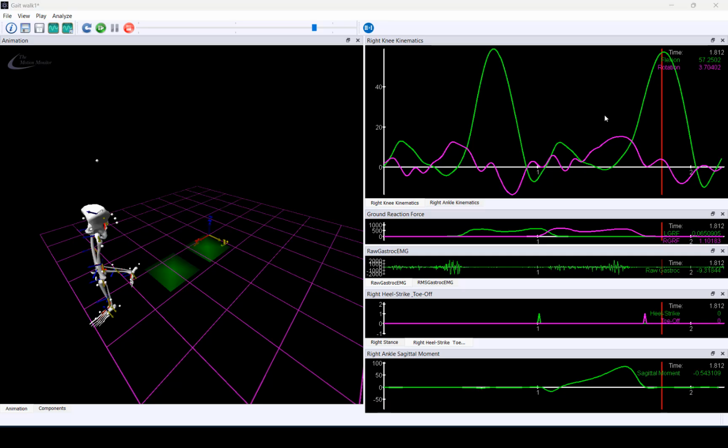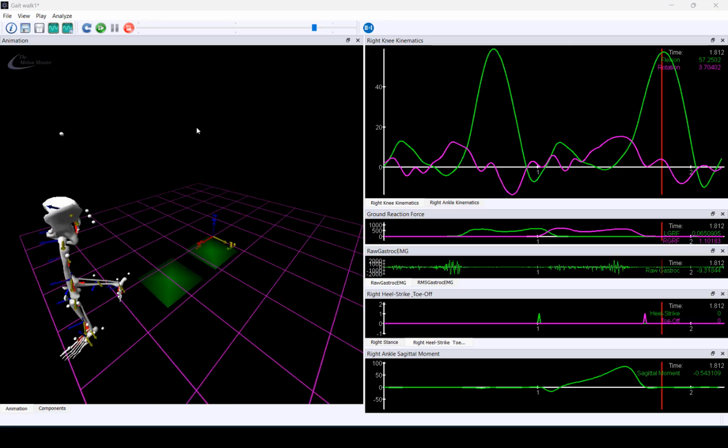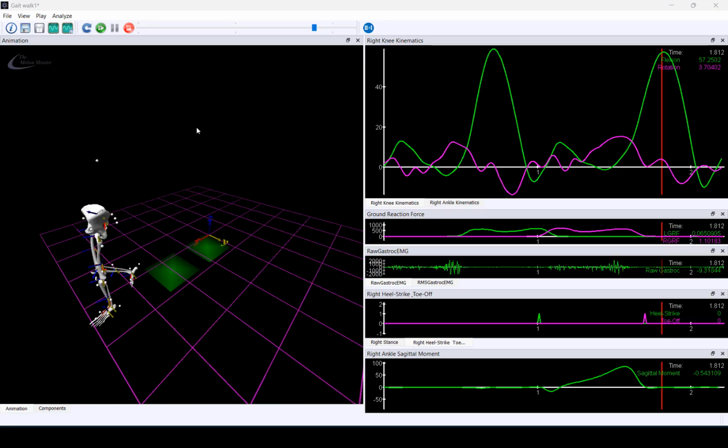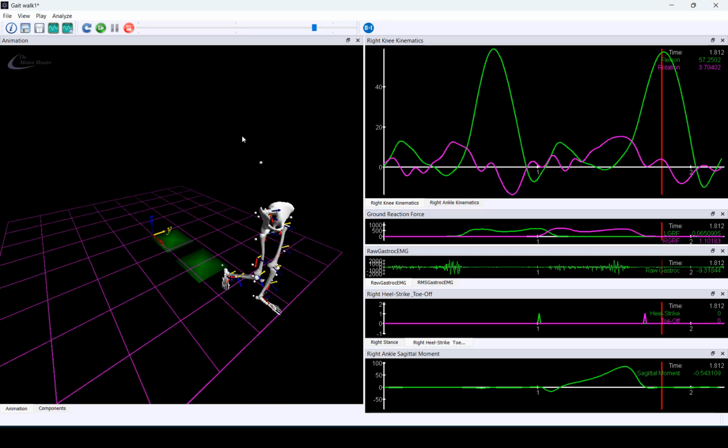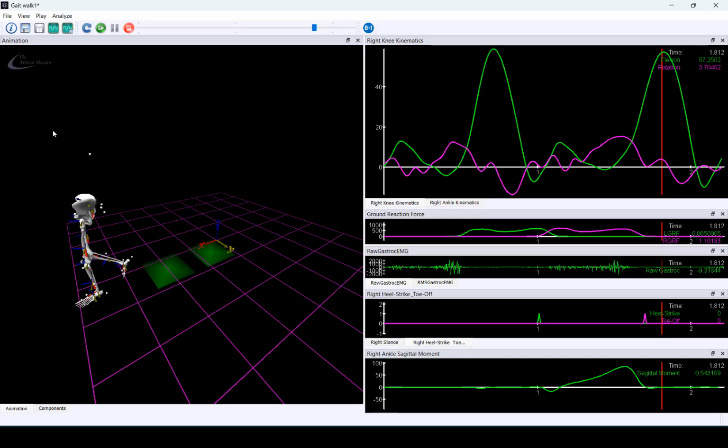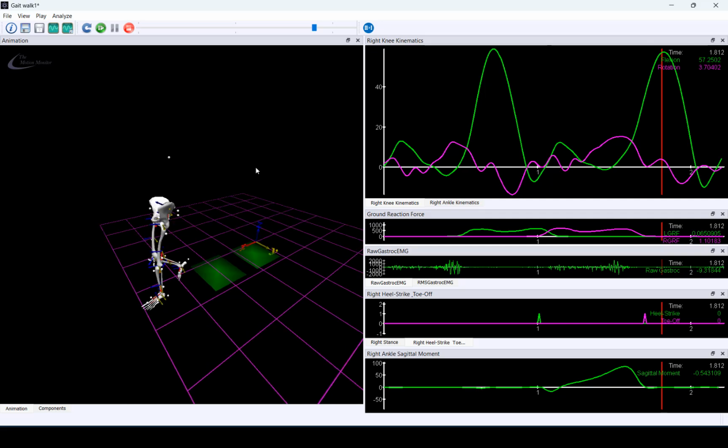Similar to the display controls in graphs, you also have the ability to change the animation view. To zoom in the animation, you can use your scroll wheel. To rotate the animation, left-click and drag. To translate the animation, right-click and drag.